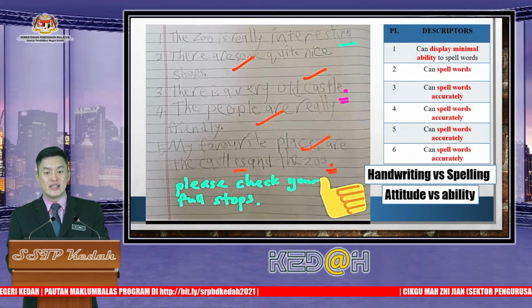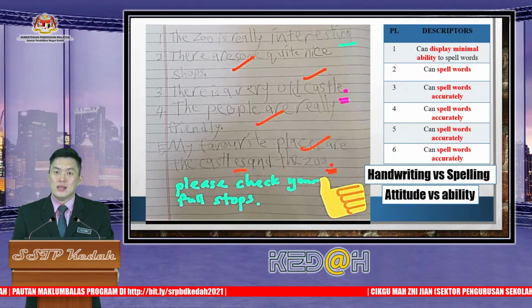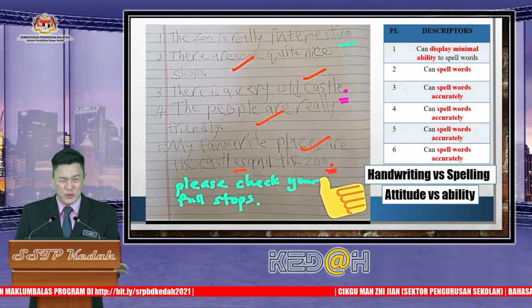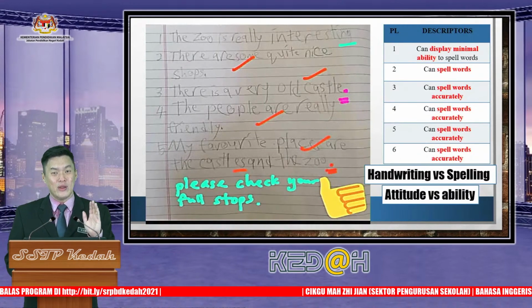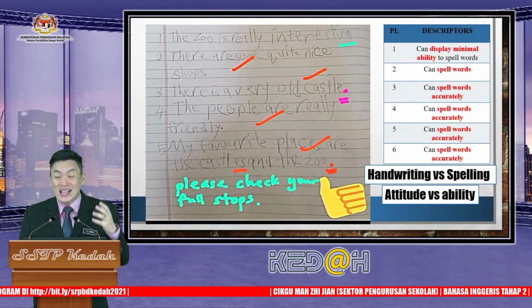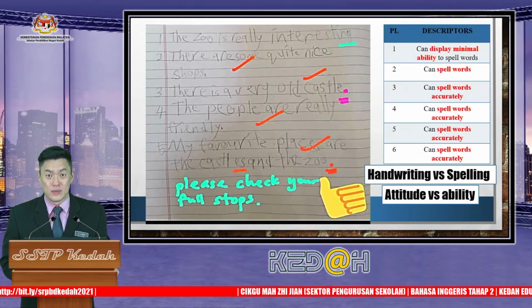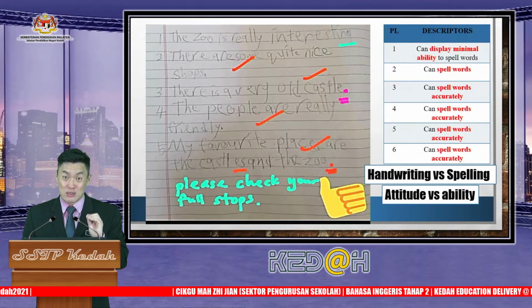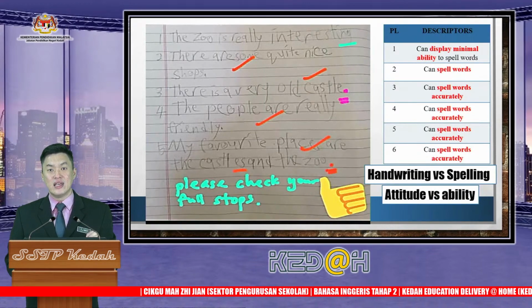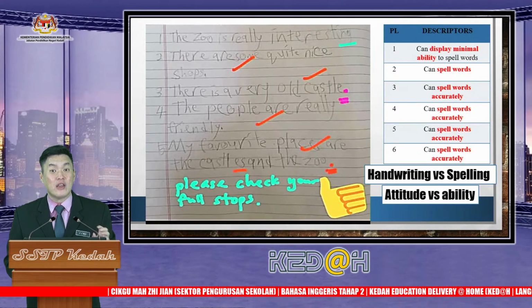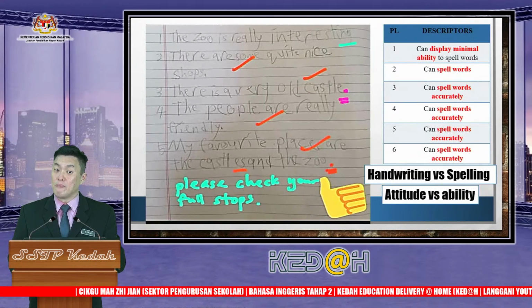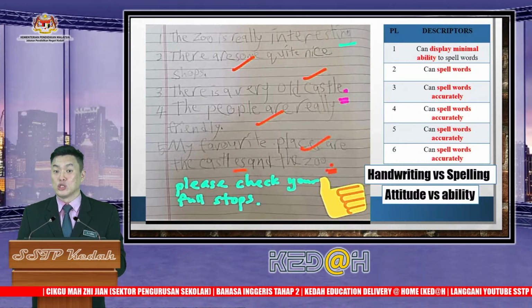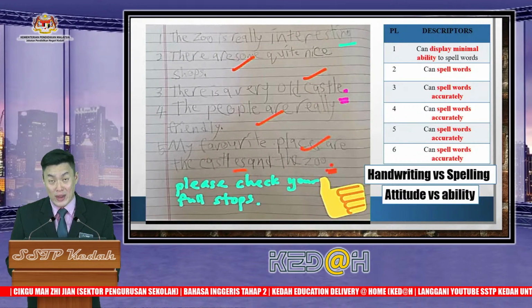Okay. Look at this piece of writing. Wow. Sometimes when we look at the handwriting of the pupils, we tend to be carried away. We might have a negative impression on the pupil. But teacher, let me remind you that actually we are assessing their spelling skills. The learning standard is about can spell high frequency words. So in this case, the pupil actually is able to spell all the words correctly.